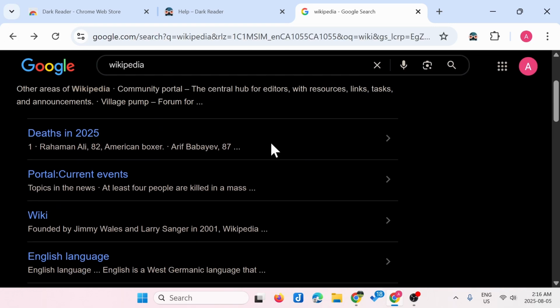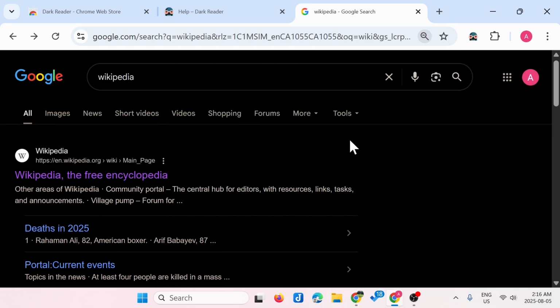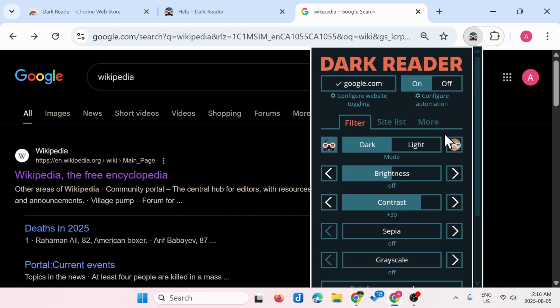and this will be applied on each and every page and each and every website on the browser. And if you want to turn it off, just click on the off button.